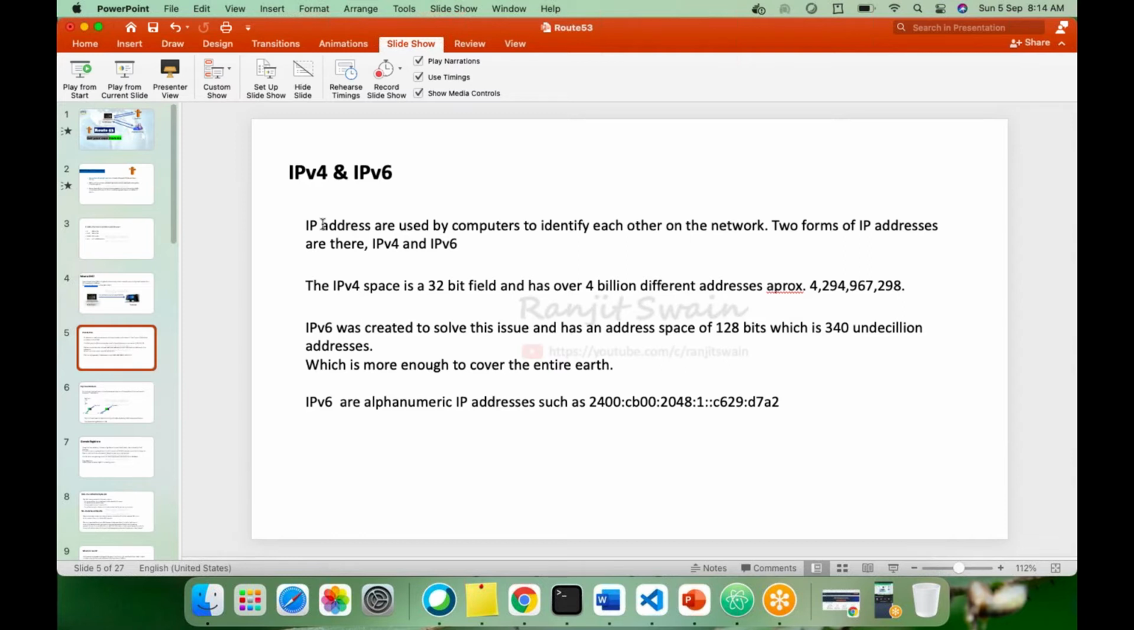IPv4 is Internet Protocol version 4, and IPv6 is Internet Protocol version 6. IP addresses are used by computers to identify each other on the network. Without IP addresses, we cannot reach a computer or a server, right? To reach a server, we need at least the IP address to connect. So two forms of IP addresses are there, IPv4 and IPv6. IPv4 is a 32-bit field.